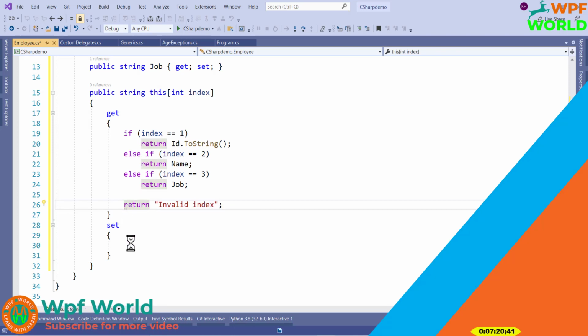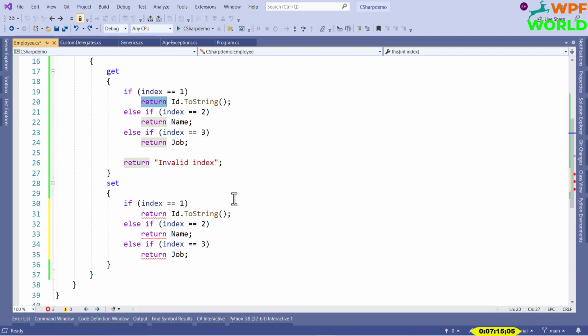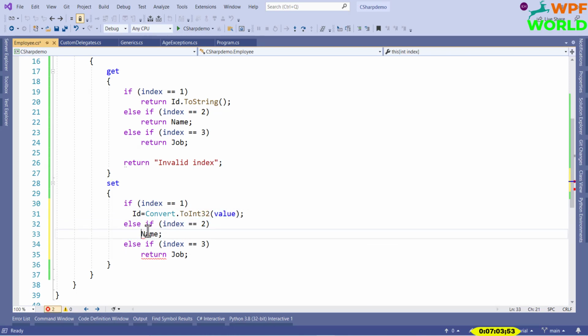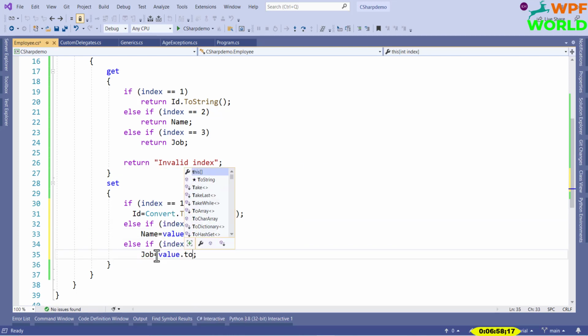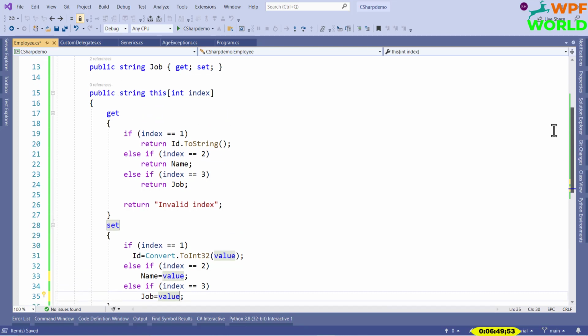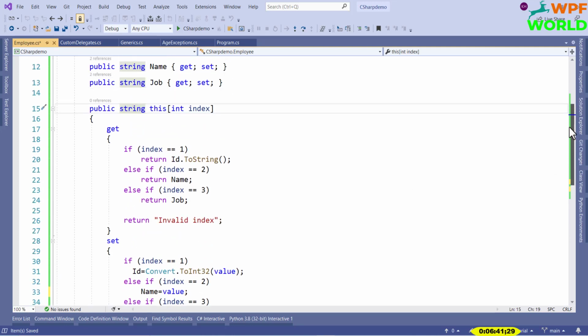Now here we have to set the value. We will set it in the setter. So we'll set it like this: id equal to Convert.ToInt32(value). Like this we can do for all. Here we don't need ToString because the type is string only, so the value will be a string. Like that we can create the indexer in C#.